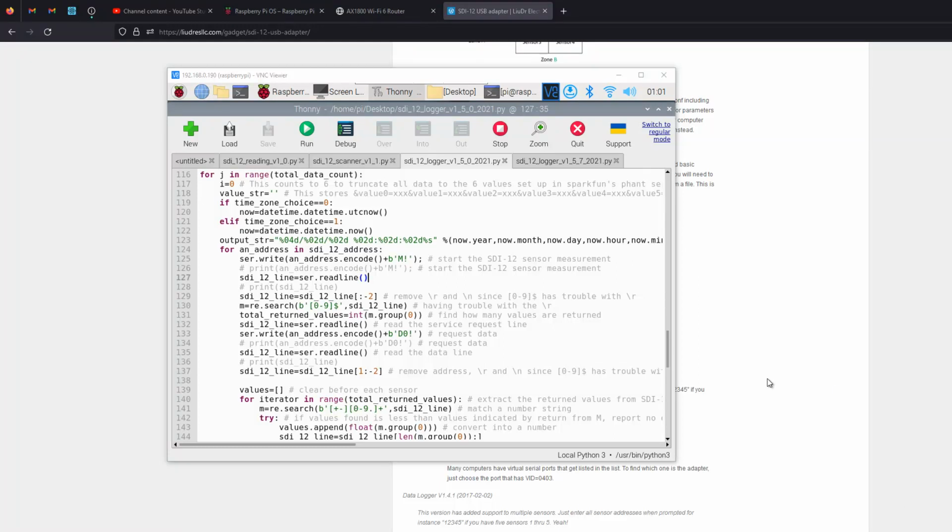Okay, so in this video I will explain briefly the data logger versions 1.5.0 and 1.5.7. So what do they do and how do they differ?